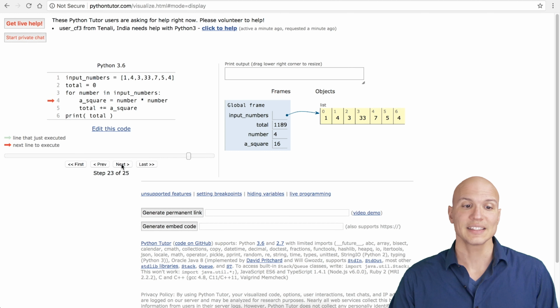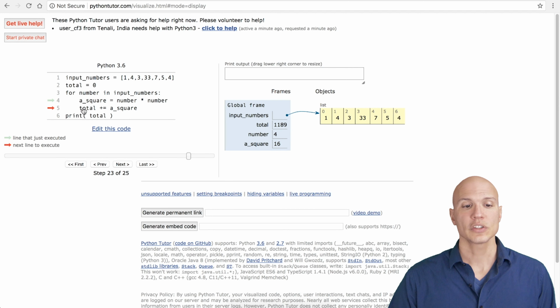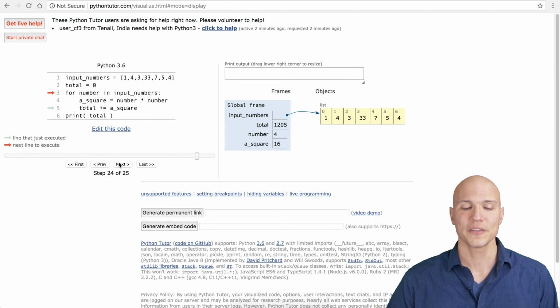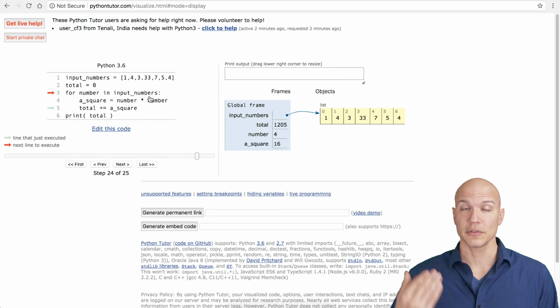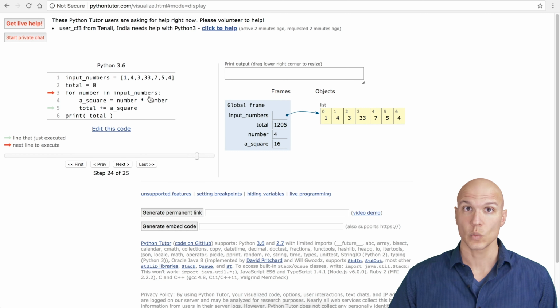So now we're at the last element of the list. Number was 4 again. It's 4 a second time, which made square 16, which is going to make total 1189 plus 16, which is 1205. Now we've made it through all elements of the list. For is going to recognize it's been through every element of the list once. It's going to break the loop and continue on to the print statement. We're going to print out the sum of all the squares of all these numbers, which is 1205. It shows up right here.